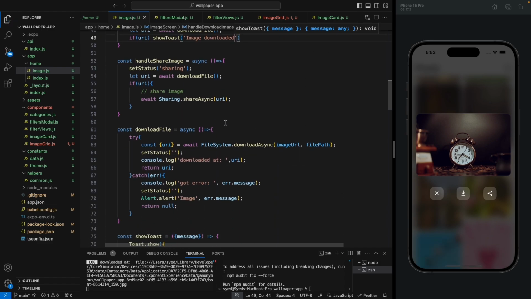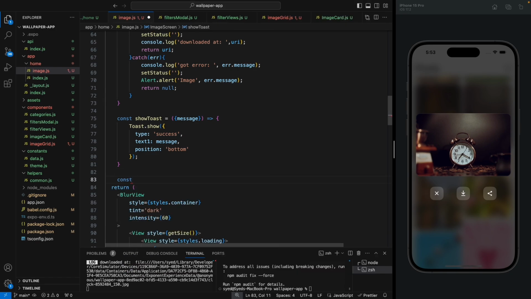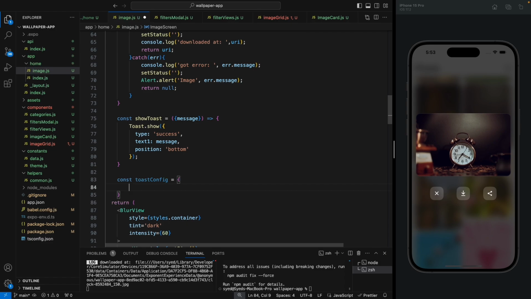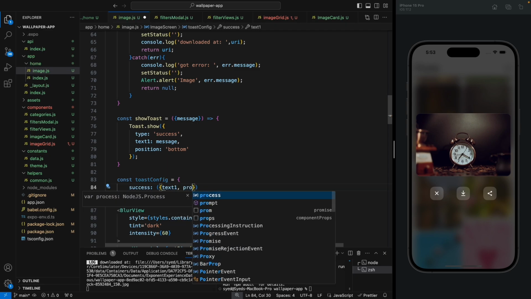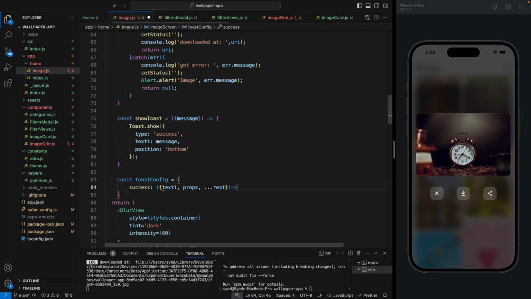Now let's see if everything's working. And once we click on the download icon, we can see the toast message, but the style, we need to change the style to match our own theme. So let's create the toast configuration. And inside this, we're going to change the success message. So on the success property, this will be a function that will receive the text one, some props, and then the rest of the props. And this will return a view that will show instead of the default success message.